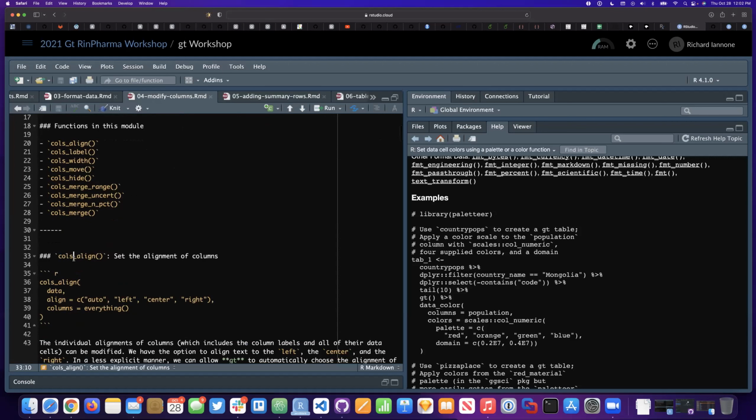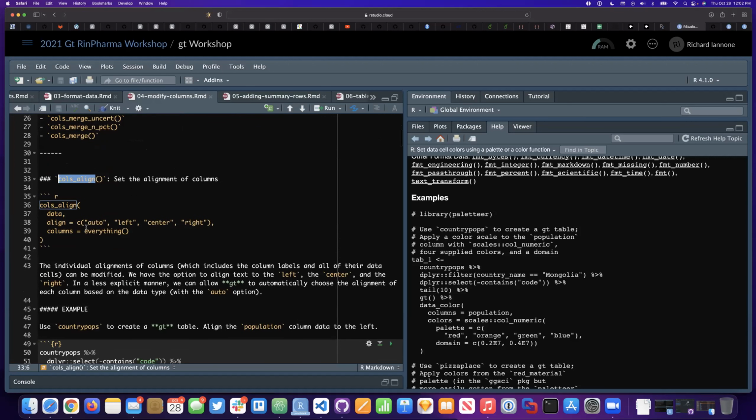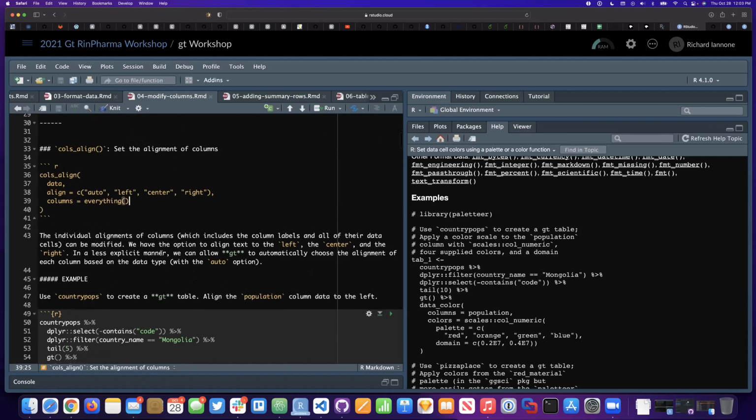So cols_align, I'm just going to say it, just sets the alignment of columns, like whole columns. You can either choose auto alignment based on the content, left, center, and right. Usually auto means numeric values are set to the right, text is set to the left. Only a few things are set to the center, but there are a few things.